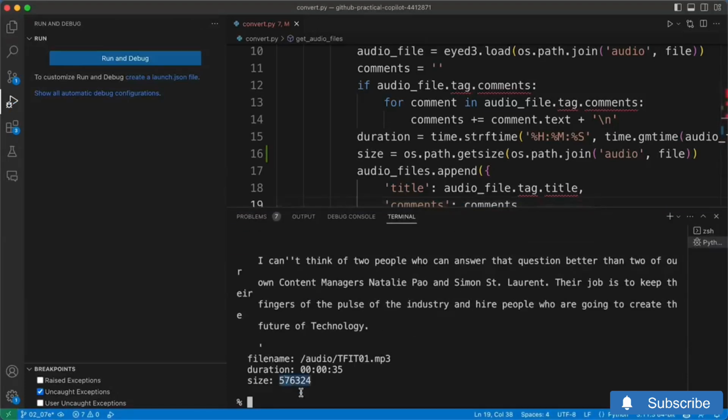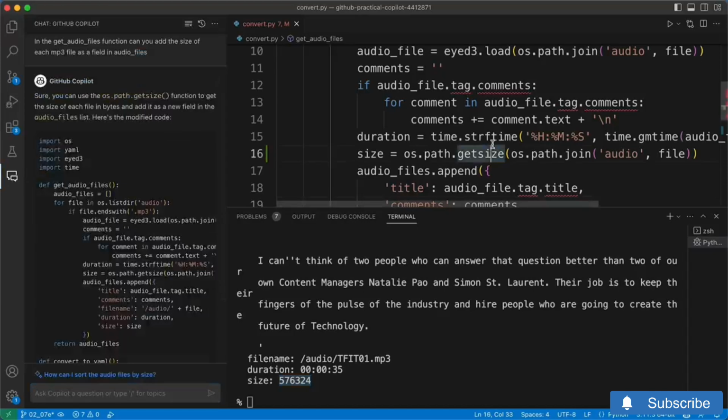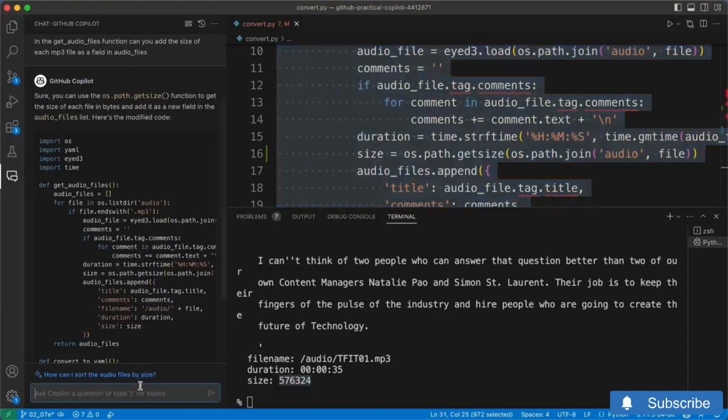So we do get a size, but it isn't formatted how I want it to be formatted. I want it to have commas. So let's go ahead and ask for that again. Make sure this is selected. And I'm going to come in here and say, can you reformat the size field so that it's written as a string with commas?